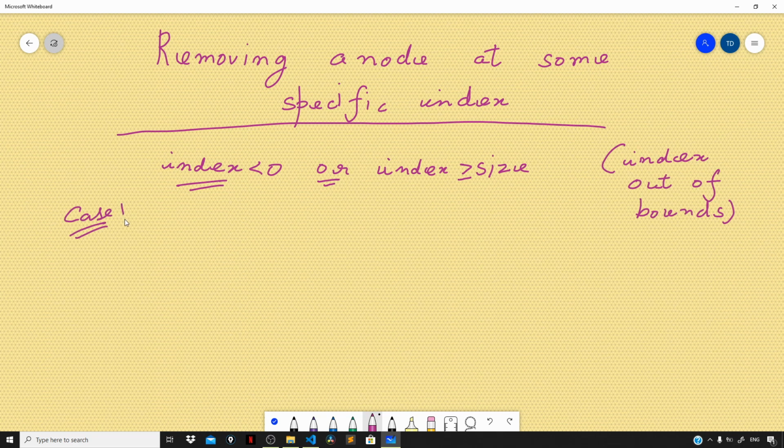Now let us consider the case when the size of the linked list is 0. In that case, you are having no element in the linked list. So if you are not having a node in the linked list, you cannot remove any node from the linked list because practically the linked list is empty. So it is the case of underflow, and we can simply return -1 in that case.